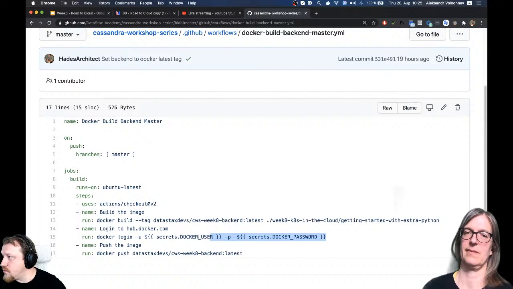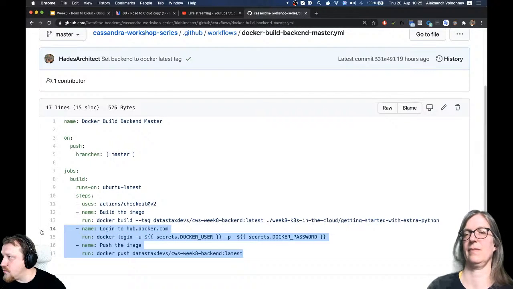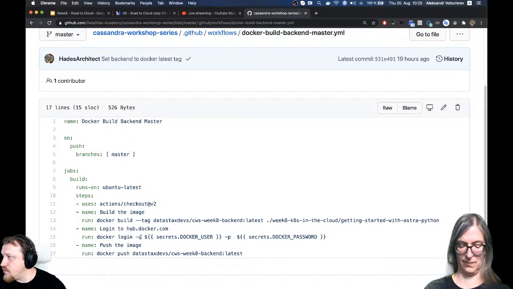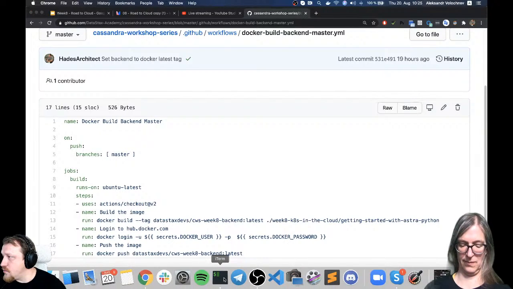When I'm logging in to Docker Hub with docker login, username, password, and then I push the image there if everything is fine. Those steps will not be executed if the build fails. And usually, right here, you want to have some tests. We don't have tests for this image, but in general, that's a very good place to test the test.